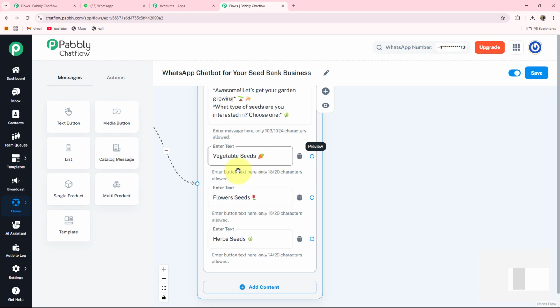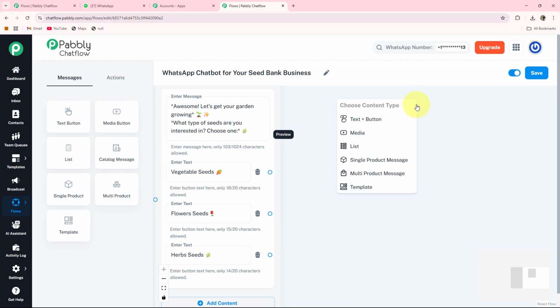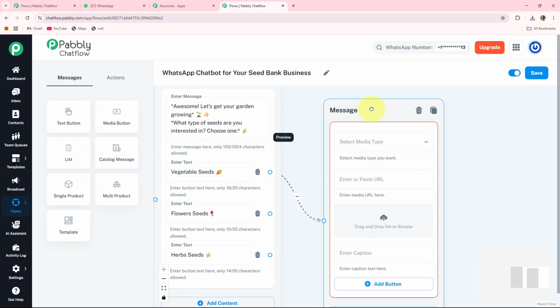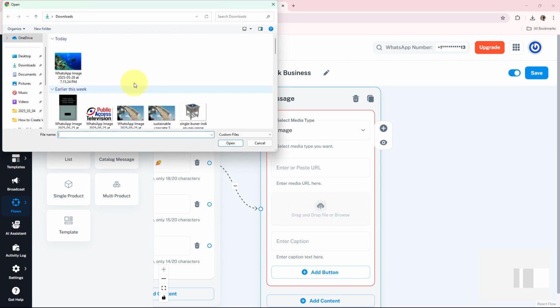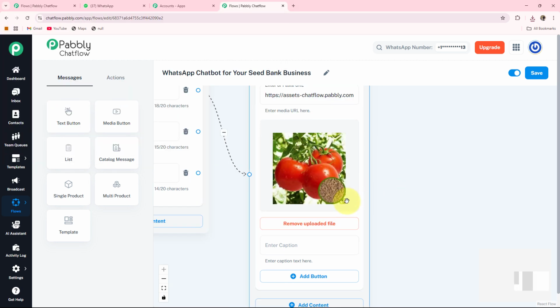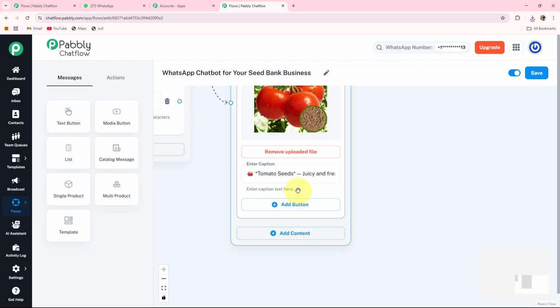Here I write it. After that, if my customer wants to purchase vegetable seeds from my seed bank business, they will click on this button, so my bot will respond to them. For this, I am clicking on this circle and choosing content type as media. It will provide me one message box. I'll select the media type as image and upload one image of vegetable seed that is available in my seed bank. By clicking on this, I upload it from my gallery. Here you can see the image is uploaded successfully. Now I am writing some details about this tomato seed in this enter caption box. Here I write it, and also I am providing them one button, that is order now.